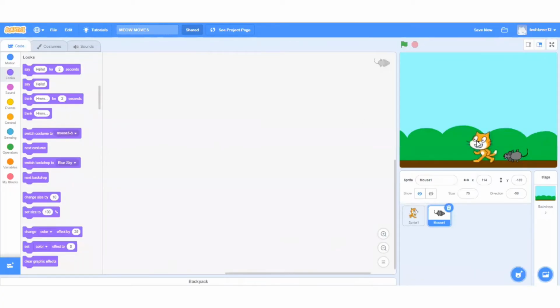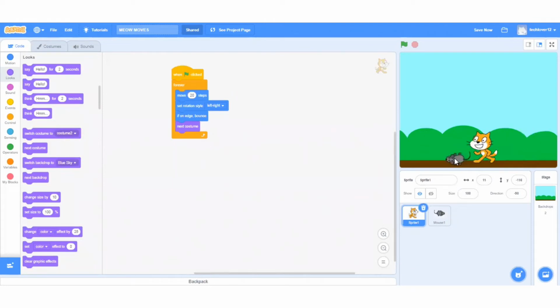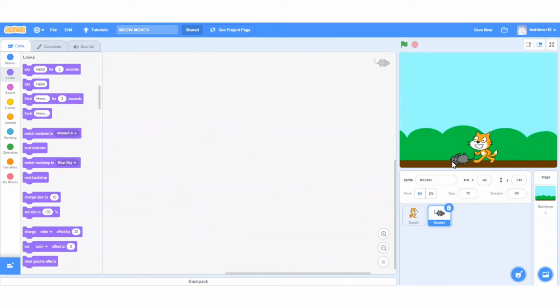So the meow is here and let's put our mouse here in front of the meow. And let's start with the coding. So what do you guys think? How will the coding start? We will always start the coding here because it is an automatic game. It's not like we are playing in it. It's more like an animation. So we will start by clicking on the green flag.